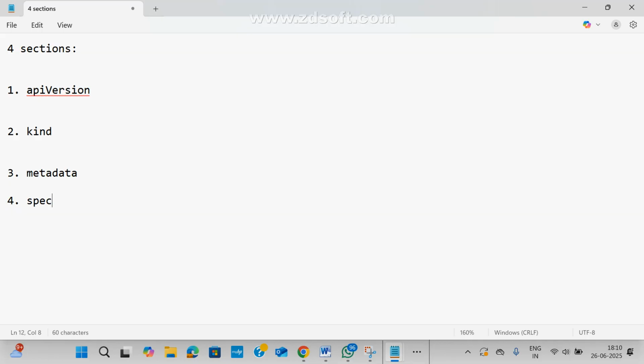Suppose I ask my brother, my mother or my father, I want one bike. They may ask for specifications: which type of bike do you want? In the same way, here API version is mandatory, kind is mandatory, metadata is mandatory, and spec, specification, is mandatory. Some areas have one or two lines of code, some areas have more lines. Specification will take the most lines; the remaining will hardly take one or two lines. You understood, right?